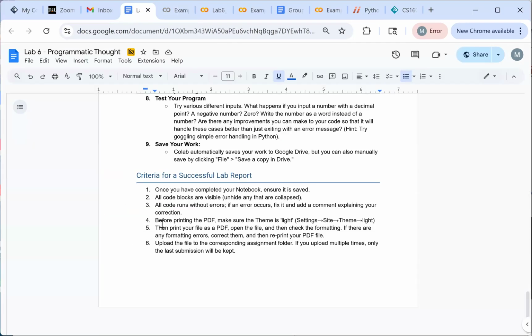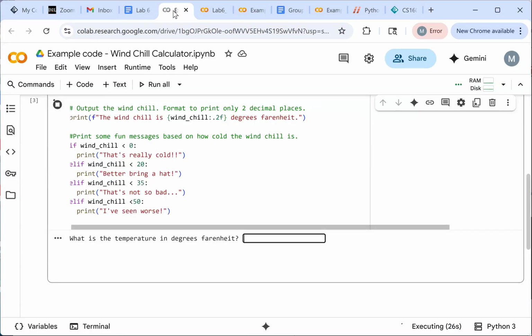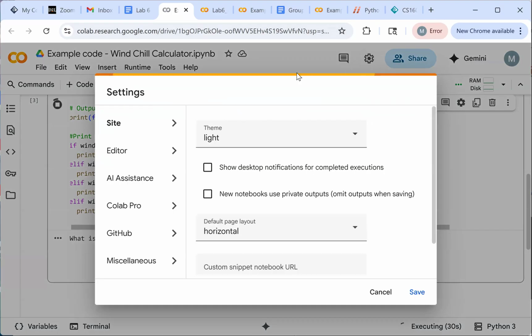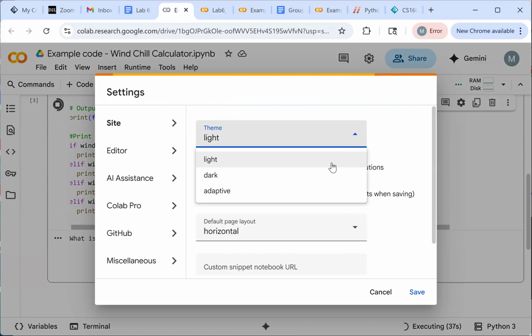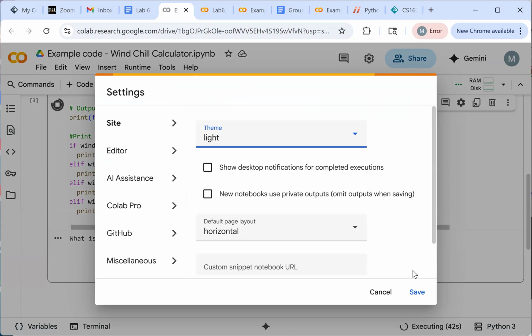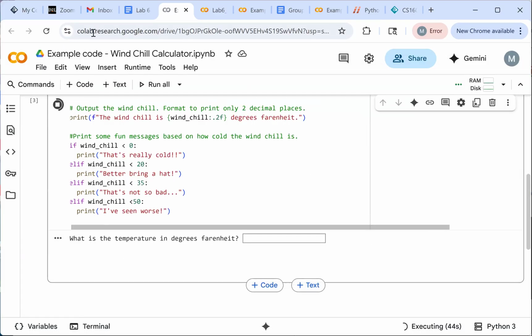Okay, and then what you're going to do is actually print the Google Colab as a PDF. And so before you do that, make sure the theme is set to light. And the way that you do that is you go to Settings, and then Site, and then Theme. Okay, so let's do that. So Settings is this little wheel up here. So you click Settings, and it comes up, and usually it's already on Site and Theme. Okay, and so you can see theme has light, dark, or adaptive. And so make sure it's set to this light and click Save.